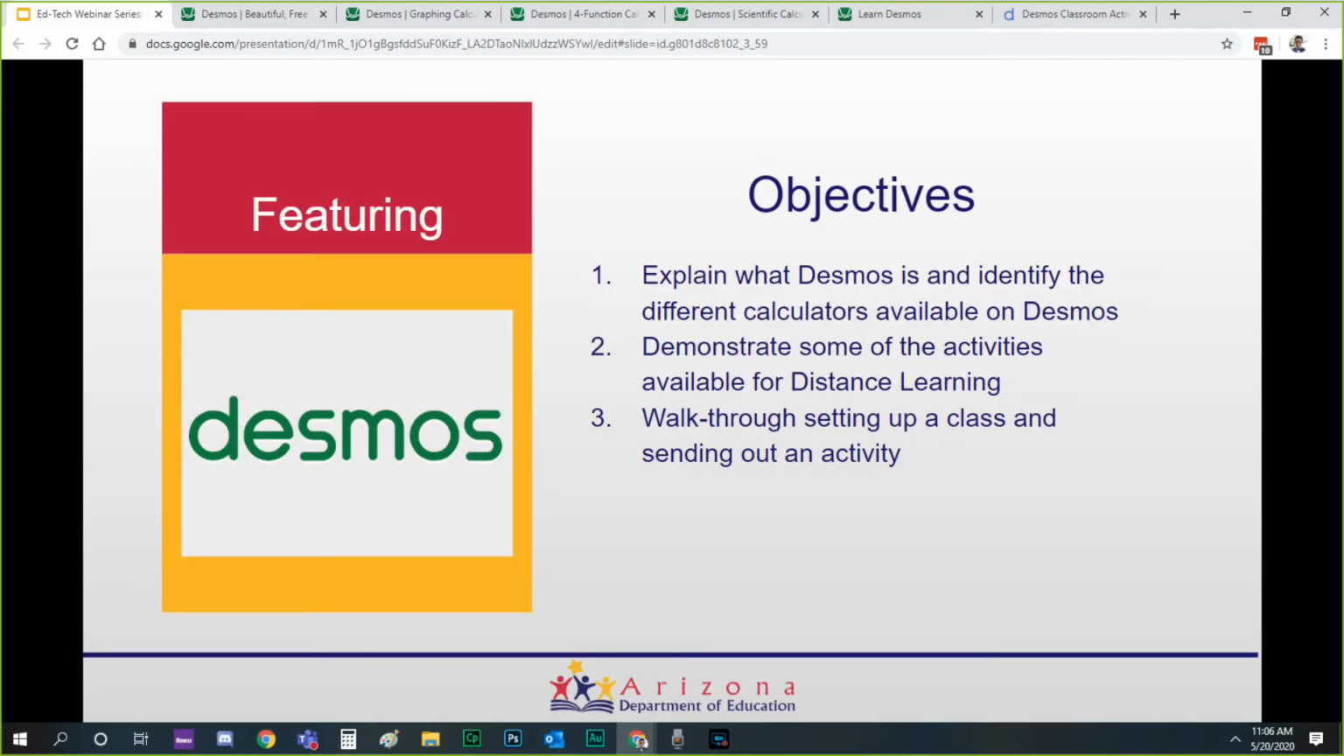Today, I'm very excited to be sharing Desmos with you. Desmos is a web-based graphing calculator, but it has an absurd number of features. For this webinar, we will be covering the following. We will explain what Desmos is and identify the different calculators available in Desmos. We're going to demonstrate some of the activities available for distance learning, and we're going to walk through setting up a class and sending out an activity.